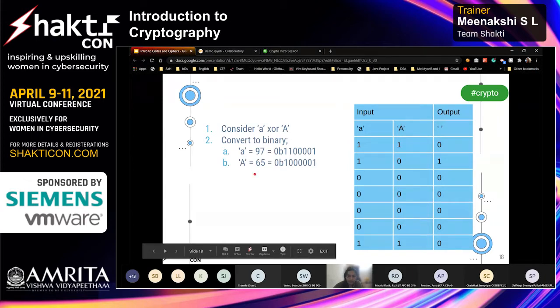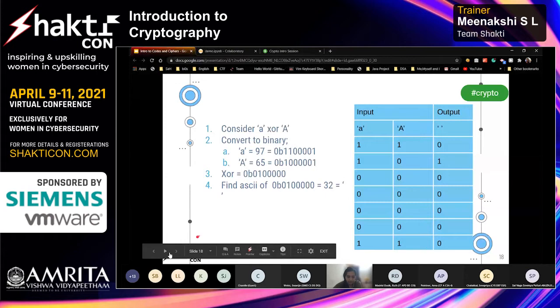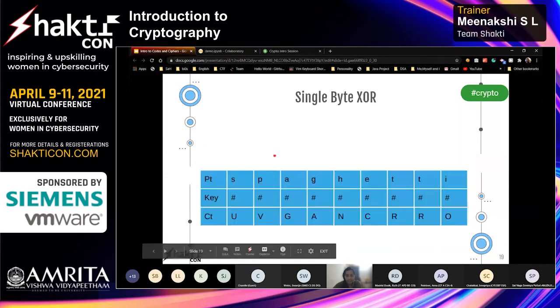Now we use XOR based on the concept we discussed earlier. If the bits are the same, then it is 0. If the bits are different, it is 1. So finally we get 0100000. Now we convert it back to a number and you get 32. And the ASCII value of 32 is a space. So the ciphertext we get here when we XOR these two is a space. XOR can be of different types. It can be a single byte XOR or a multi-byte XOR.